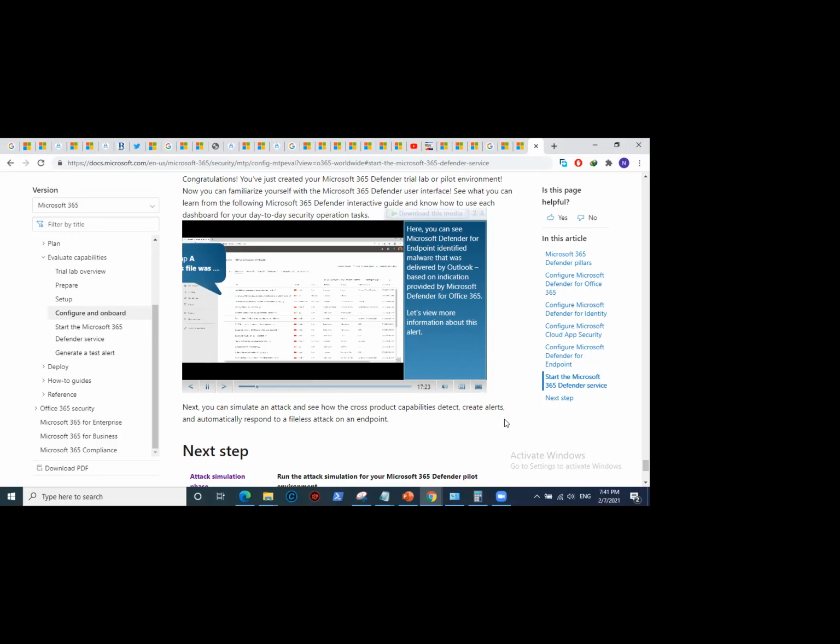One thing I like about it, it has a whole lot of scenarios as well, unlike my test lab where I only have one incident. It has a whole lot. It's like a real life scenario.